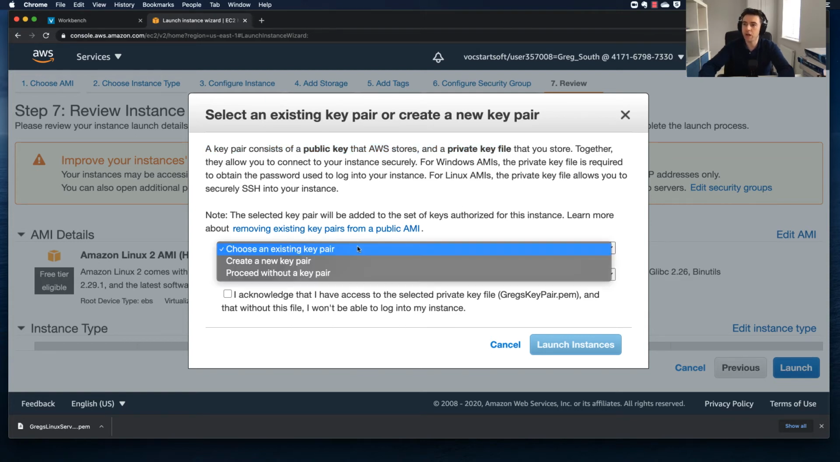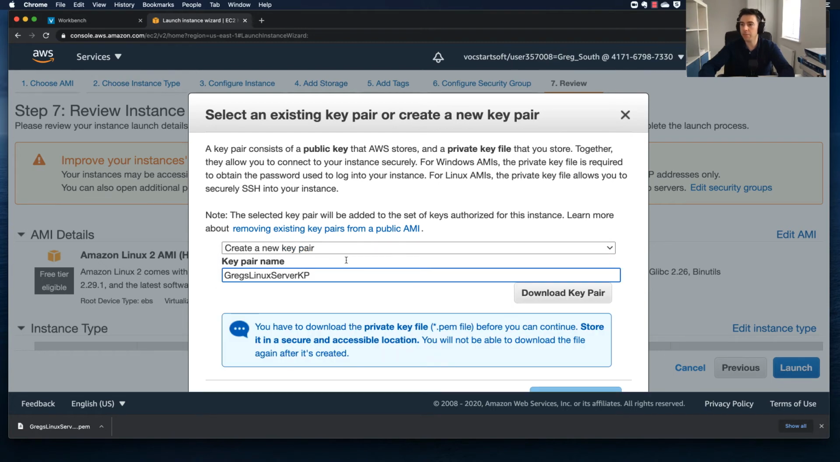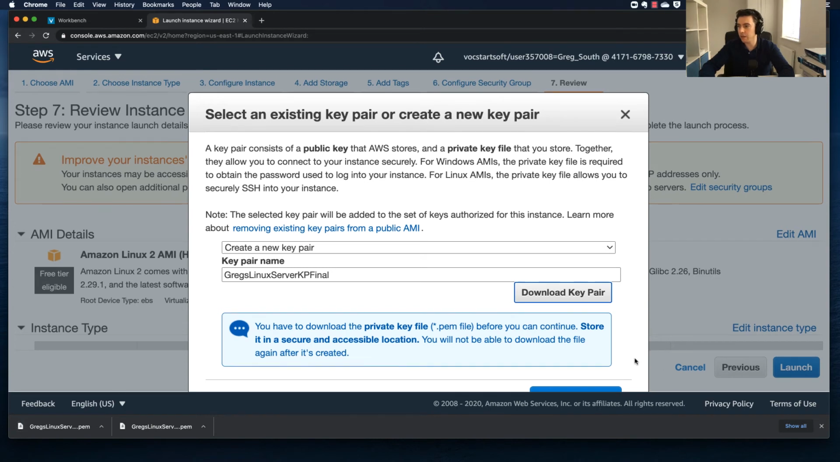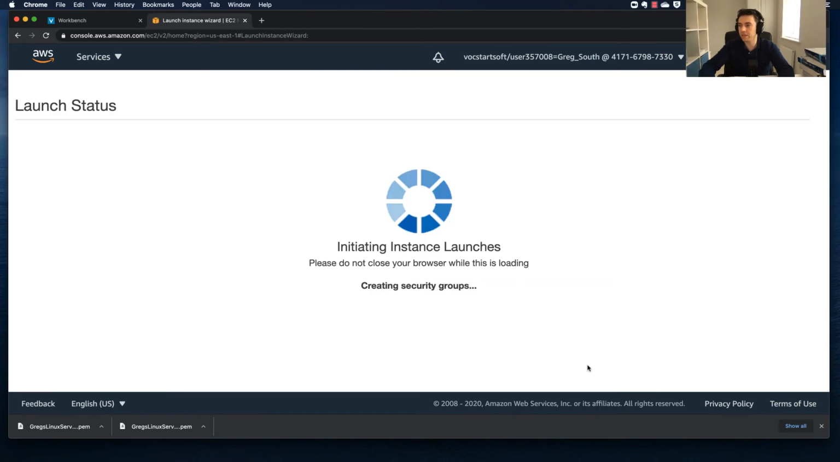So I'm going to create a new key pair. You can see these are ones that I've called before, so I've been doing some earlier testing here. But I'm going to call this Greg's Linux Server Key Pair Final, just for this demo. I'm going to download this PEM file to my downloads folder, and you should see it getting downloaded. And there it is, guys. Then I'm going to ensure I launch my instance.